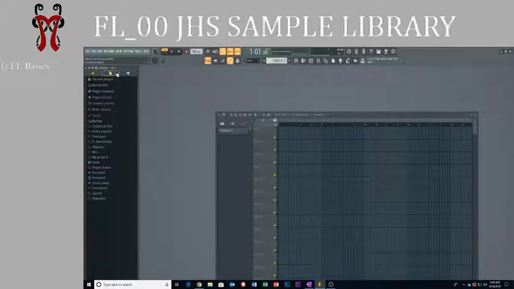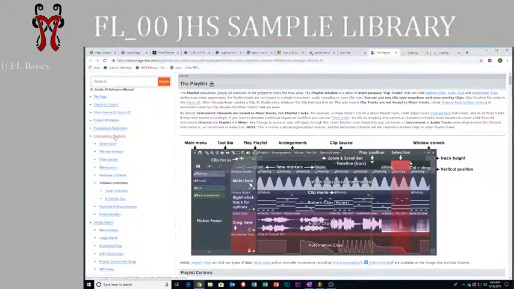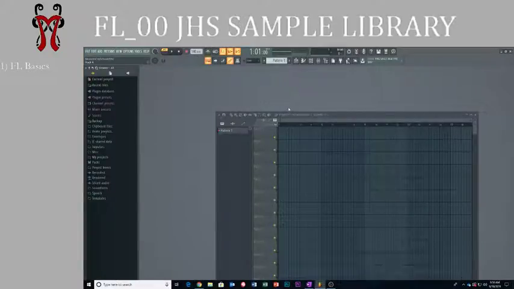Let's talk about how we're going to use the browser here. So in FL Studio, if we press F1 here, let me show you some of the things that are in FL Studio. Looks like my internet is not working properly, so I'll just skip that.